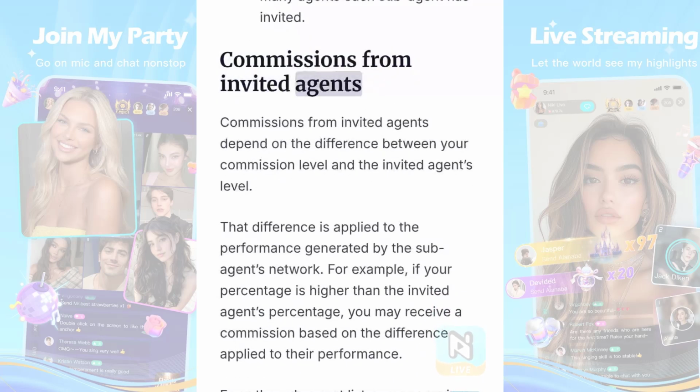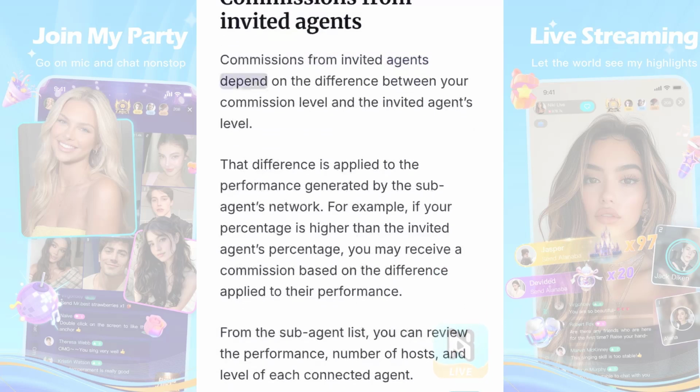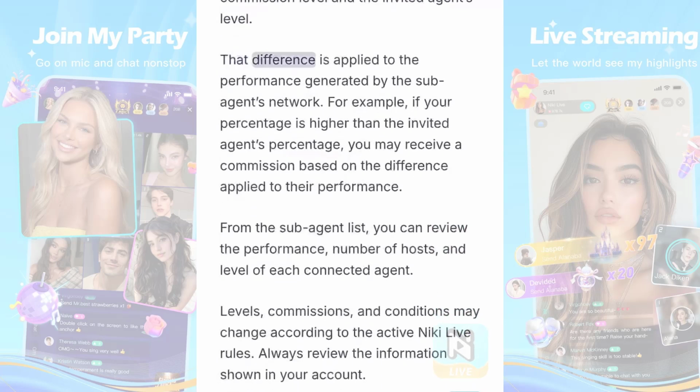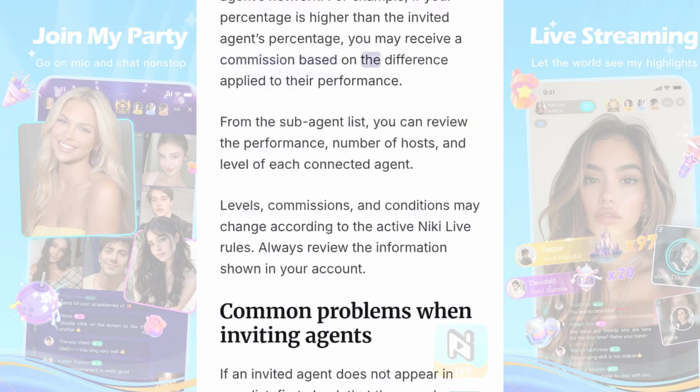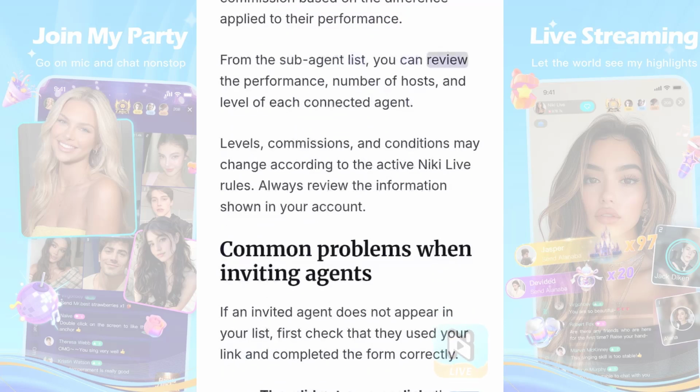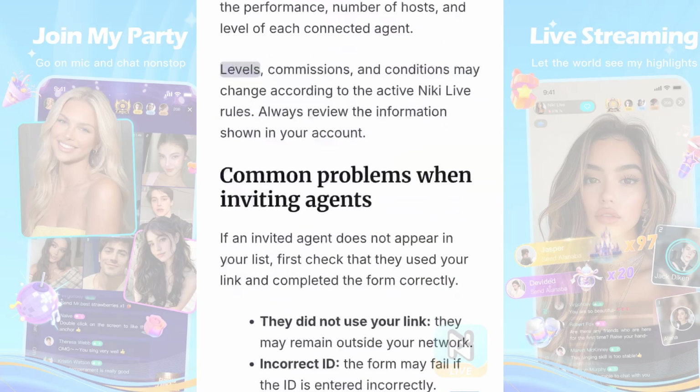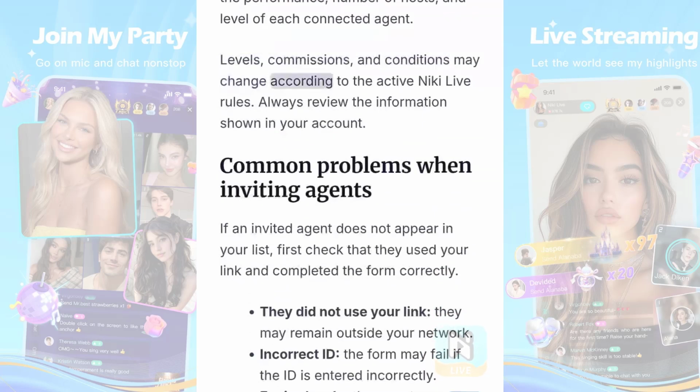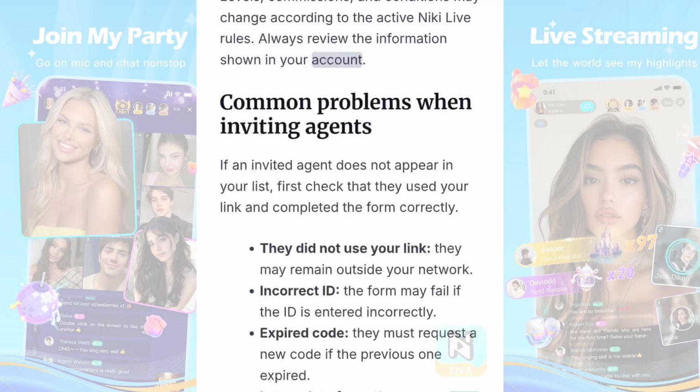Commissions from invited agents depend on the difference between your commission level and the invited agent's level. That difference is applied to the performance generated by the sub-agent's network. For example, if your percentage is higher than the invited agent's percentage, you may receive a commission based on the difference applied to their performance. From the sub-agent list, you can review the performance, number of hosts, and level of each connected agent. Levels, commissions, and conditions may change according to the active Niki Live rules. Always review the information shown in your account.